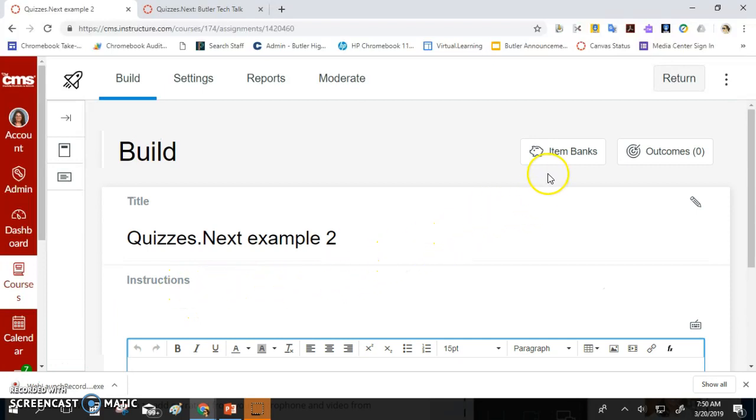Okay, I can also add question banks. So again, like I said, in a separate video, I'll show you how to pull question banks from previous quizzes over, but I don't want to give you more work by doing that. I'd rather think of questions that would be better in Quizzes.Next and leave the ones we already have in quizzes.